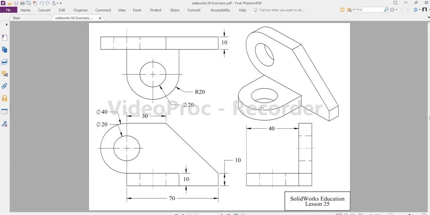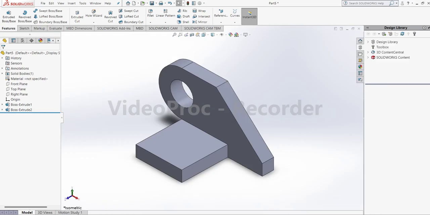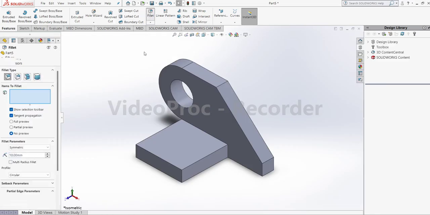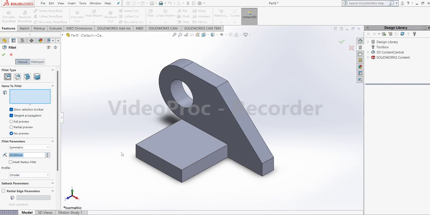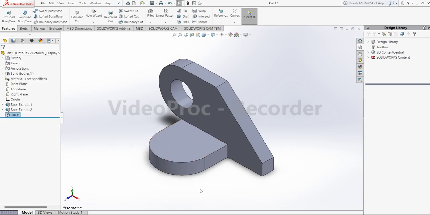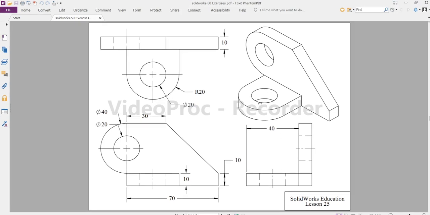Now we need here a fillet. What is the radius of the fillet? 20. So go to fillet option, select radius 20, select this edge and this edge, click OK. So this is your fillet. Now what is remaining? This circle. So here it will be a concentric circle with the same center as the fillet. So place a circle of diameter 20 there.